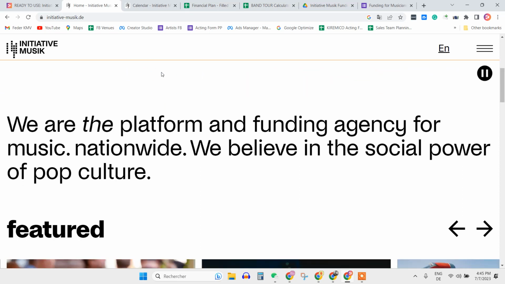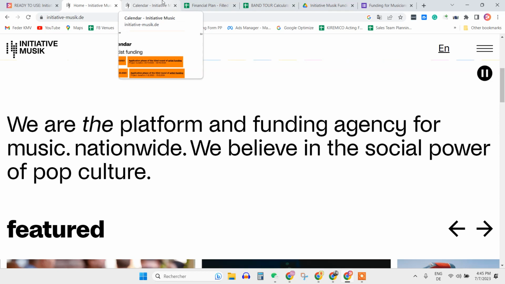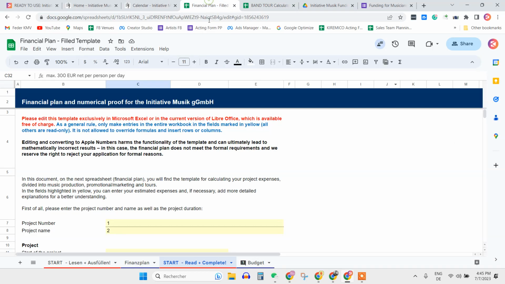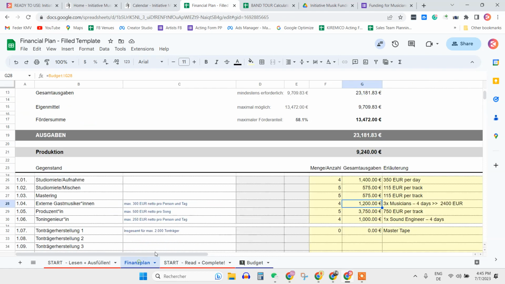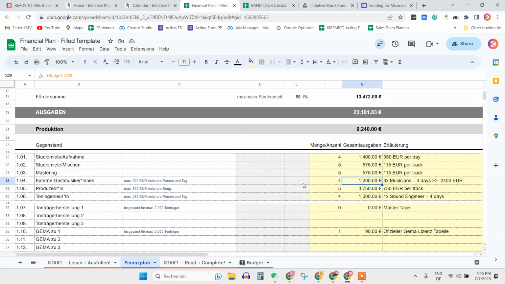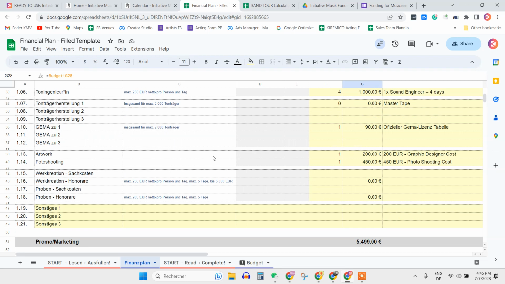But the important thing about this is they don't fully fund the full project, but they will fund a partial part of it, and that's where the complications come, because you need to create a financial plan with many Excel tabs and things that are in German and numbers that you need to add up and sum and multiply, and this is what we are here for.